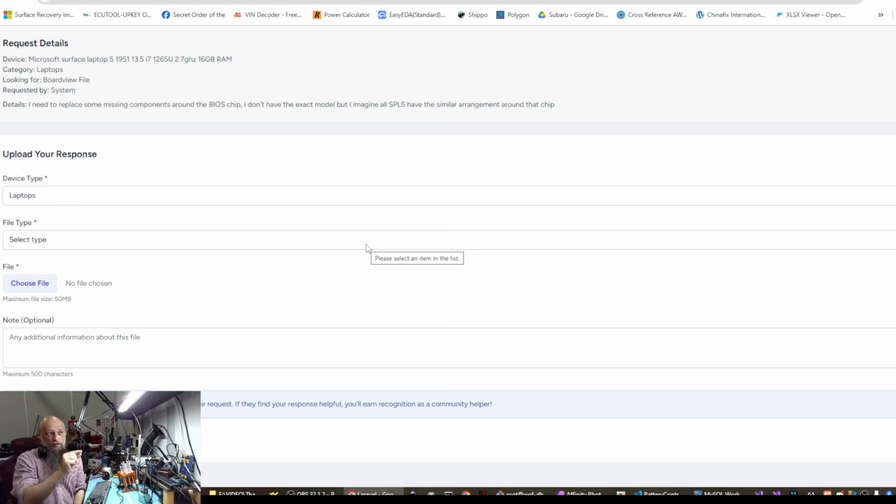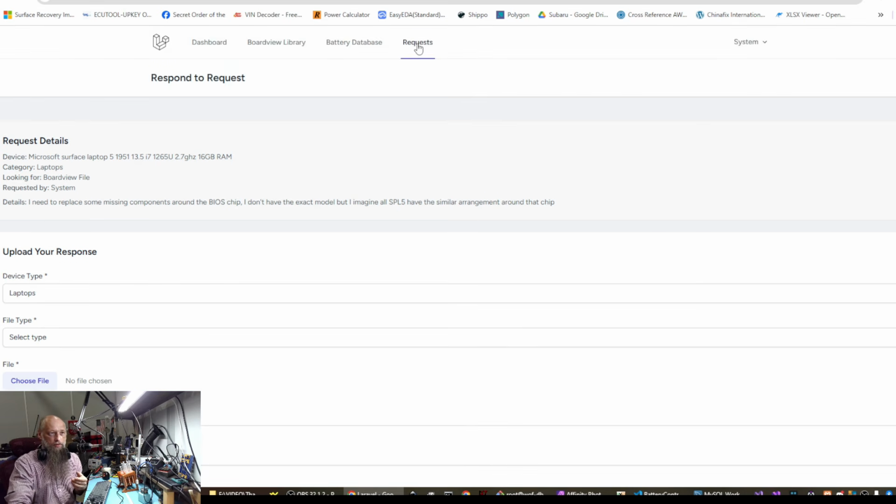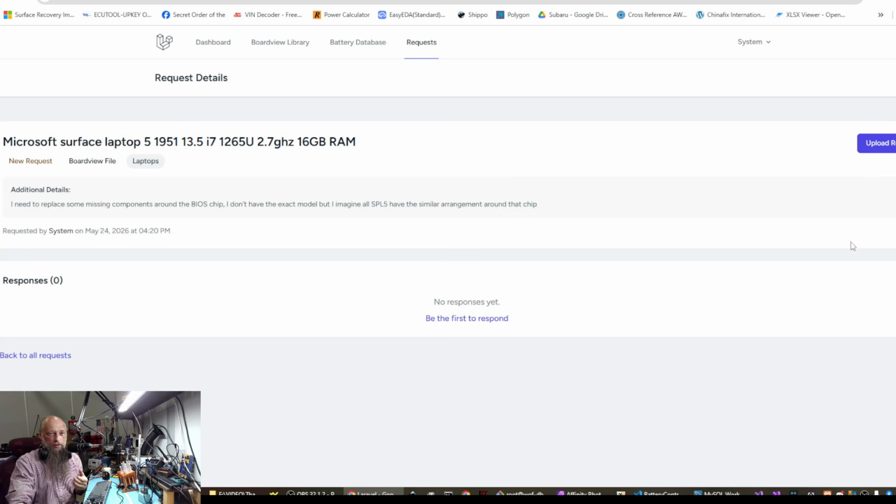One thing that I didn't think of when designing this feature is that in some cases someone requests something that is already available in the database. We don't want you to upload it again, because that's just going to bloat the storage. So I'll give it some more thought, so that a request can be responded to not only with uploads, but also with a link saying, hey, this is already in the database, here's the link to the file.